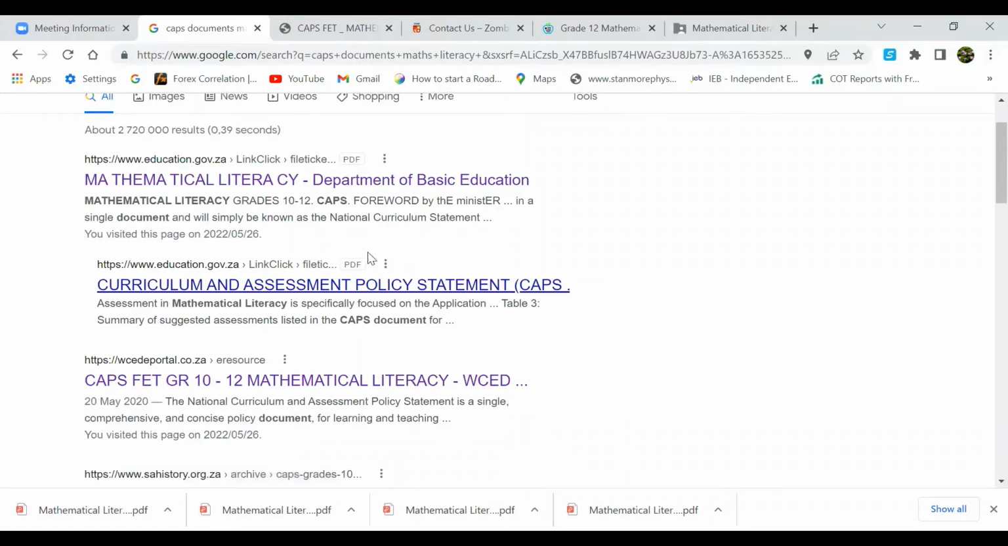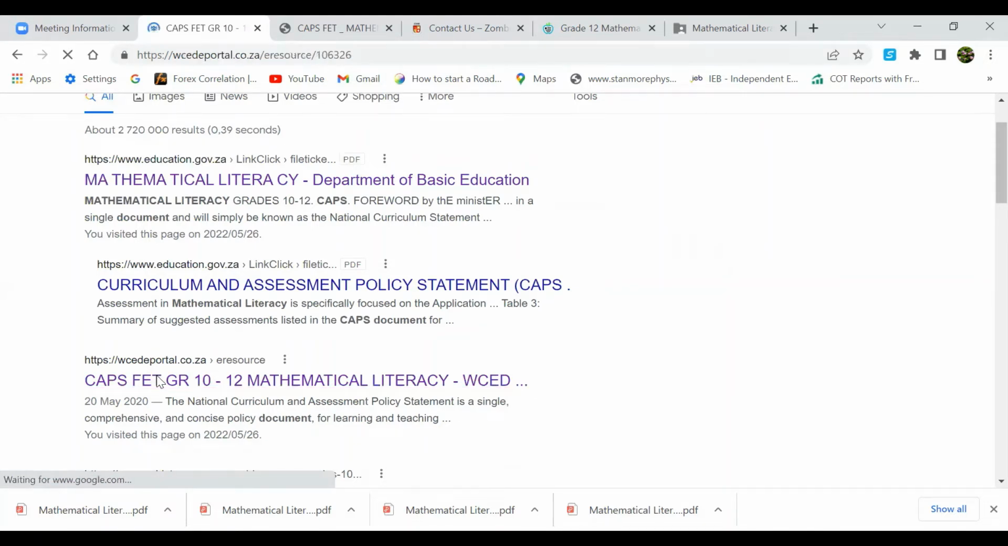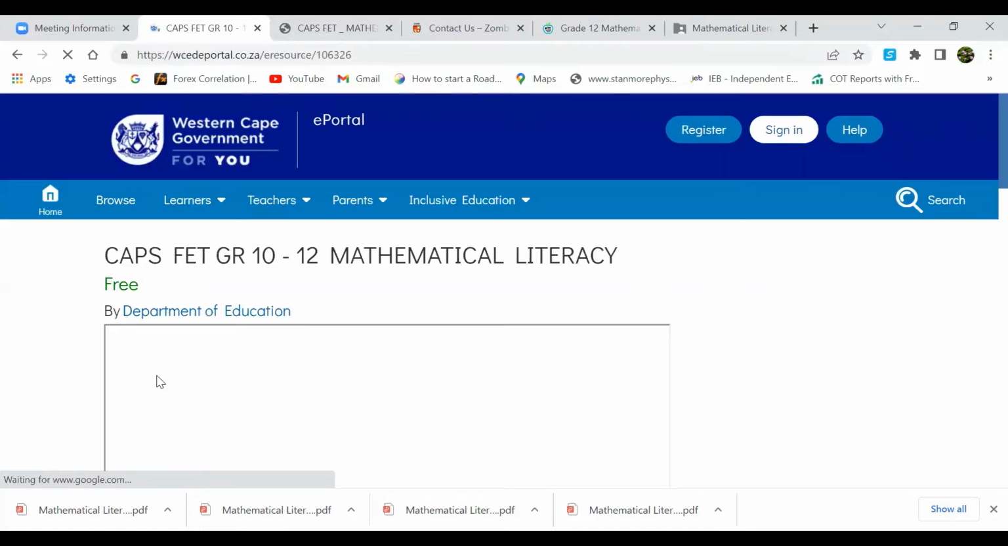You can choose education.gov. That's one website that I recommend, but currently it's down, so we can't go to that one. And then there's this one here again. This is a very wonderful website, WCED. That's the Western Cape Department. So you click on that, it will take you to the website, then you download the CAPS document.